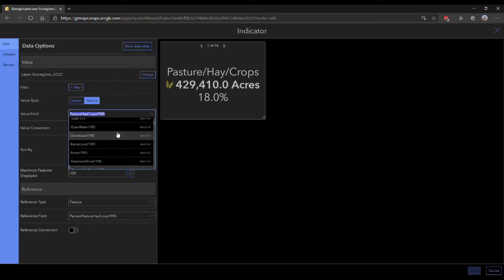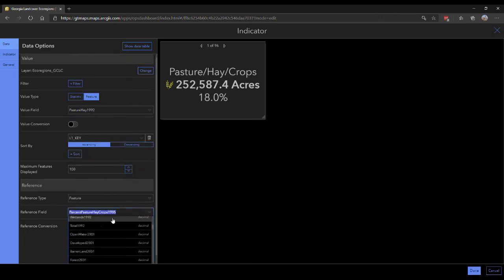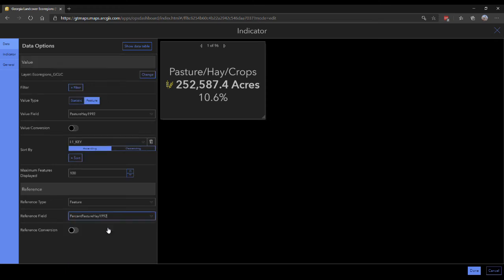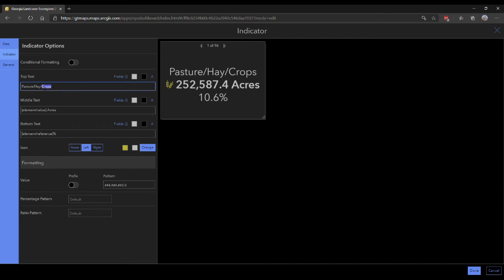So for this one will be our pasture hay. So not only will we need to update our layers, we will need to update our header. So we'll go to indicator and we'll just remove crops. Pasture hay.